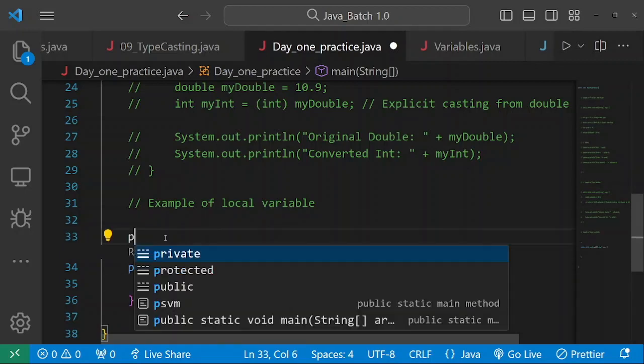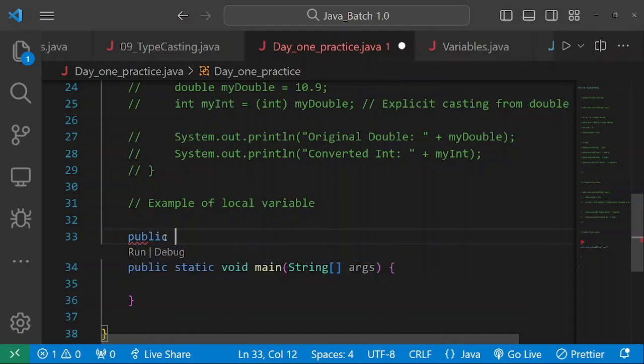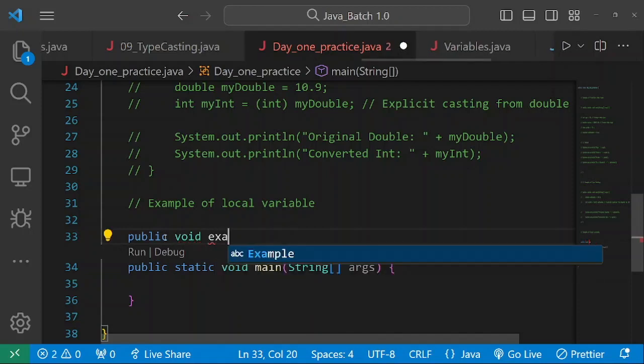So what are your local variables? Local variables are generally called inside that particular block itself. We cannot call them outside that block. Okay, remember it in this fashion.